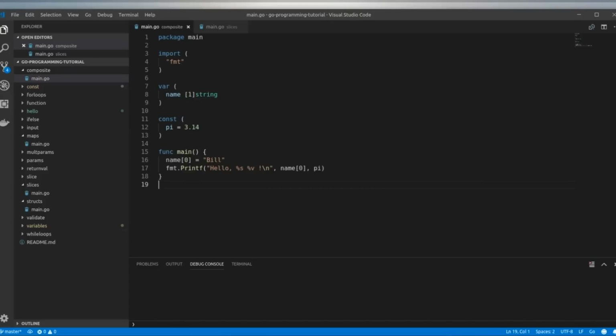Composite variable types. In the last lesson, we learned about the basic variable types in Go. In this lesson, we will learn about the composite variable types. These are variable types that build on the basic ones. First, we'll discuss arrays. An array is an ordered list of variables of the same type. As an example, let's say we want to create an array of strings representing names, which I have highlighted here.